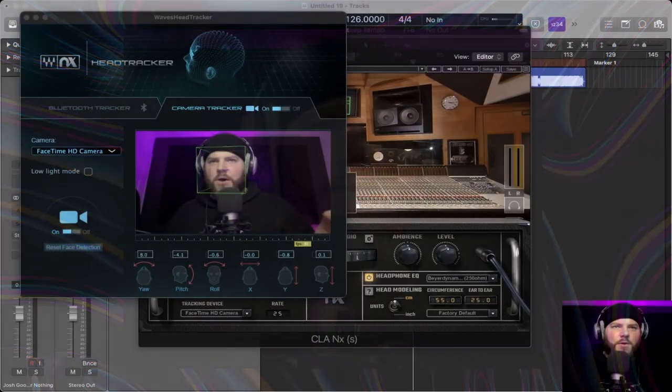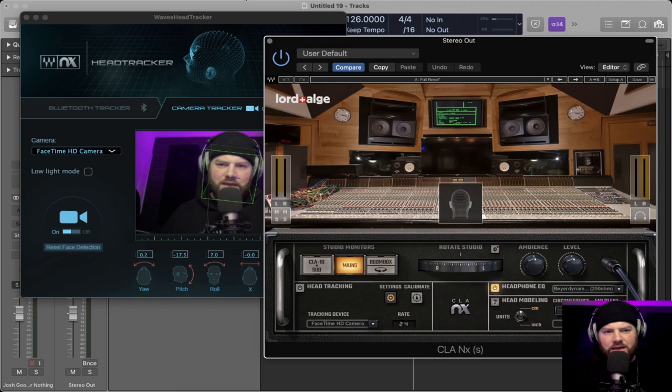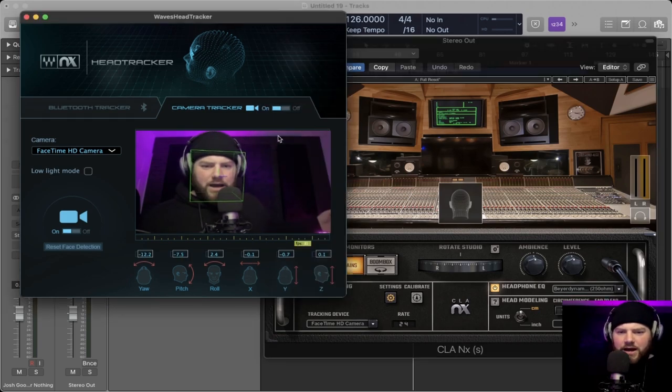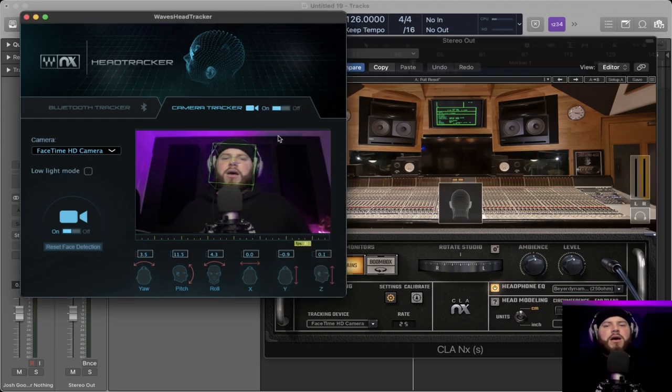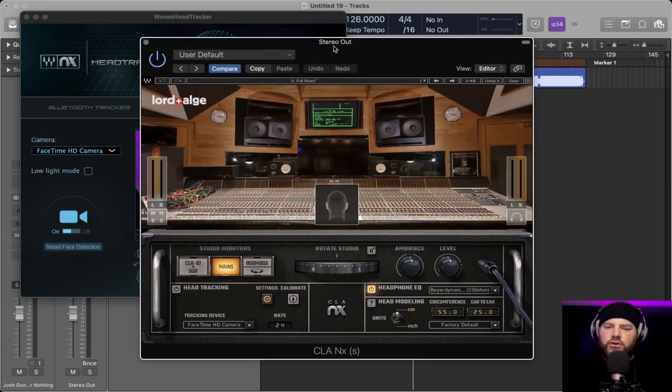So I'm going to jump straight into it now. Here we go. So you're probably thinking this looks a bit weird. I can see myself here. I mean, you can see my little Good Vibes LED thing here. So this is the Waves CLA NX. Now, this is great. What this basically does is, even by wearing headphones, it simulates certain rooms.